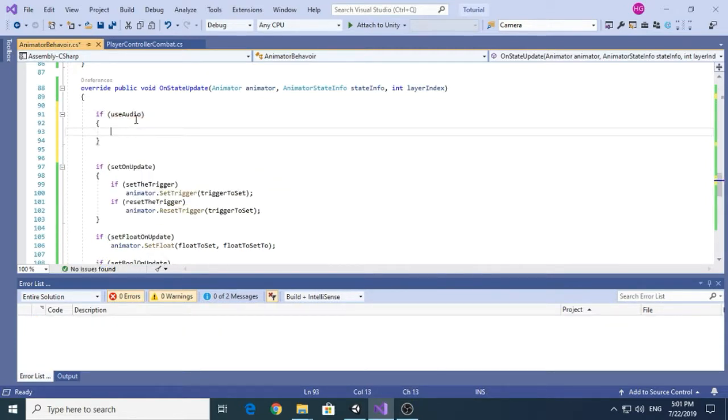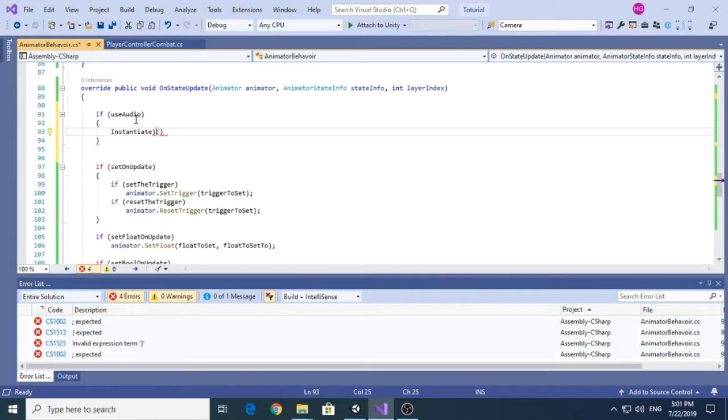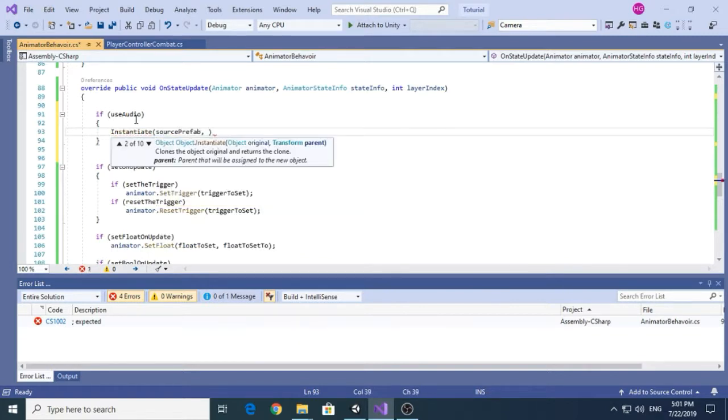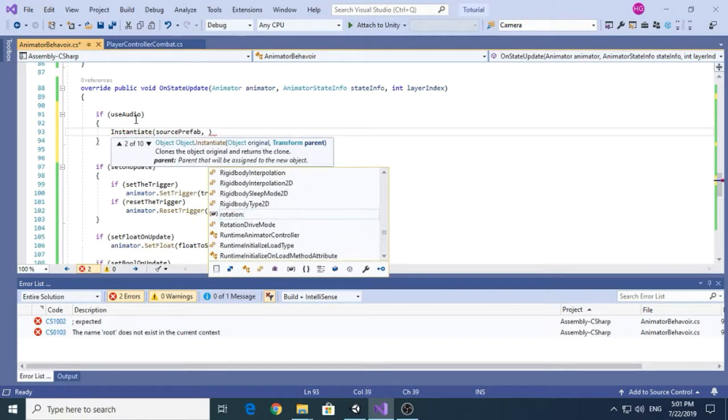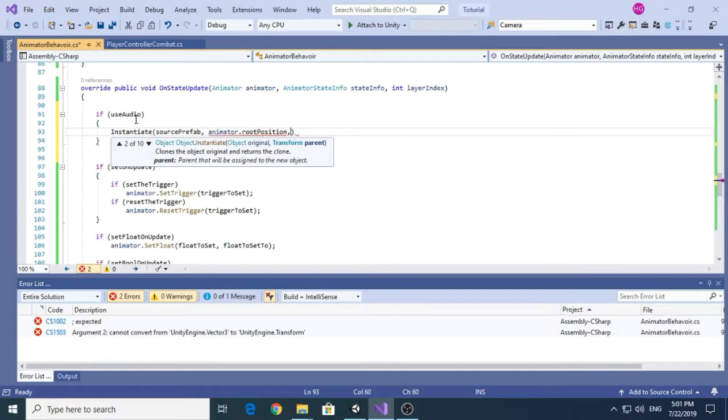Then in the update, if use audio is true, then we need to instantiate our audio source at animator.rootPosition and animator.rootRotation.